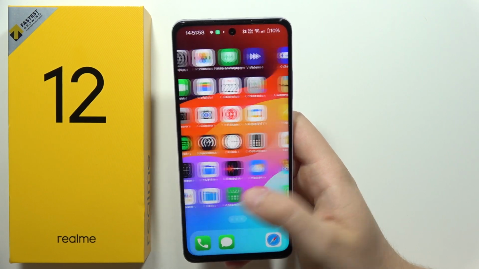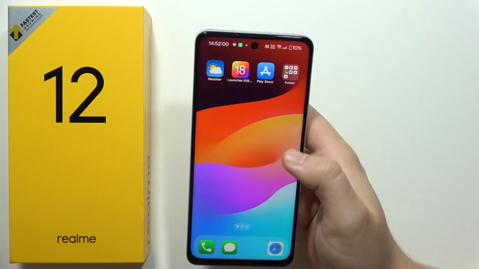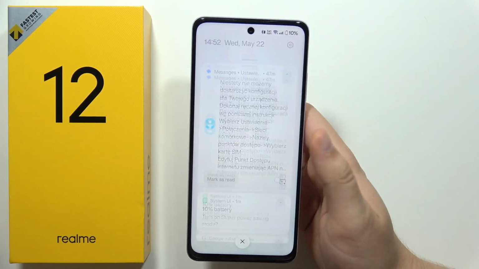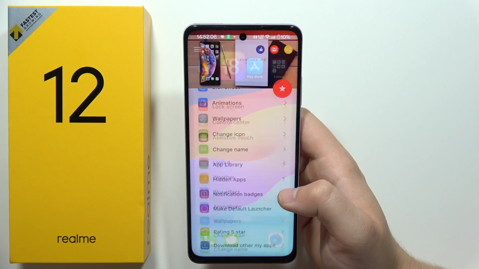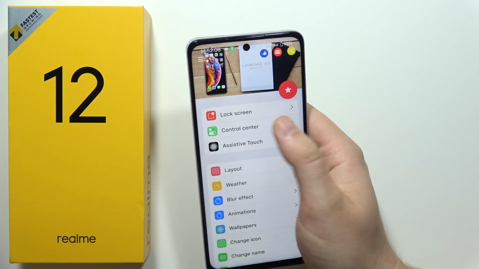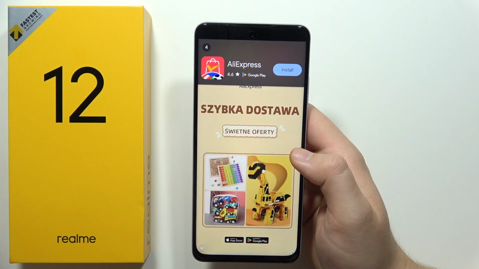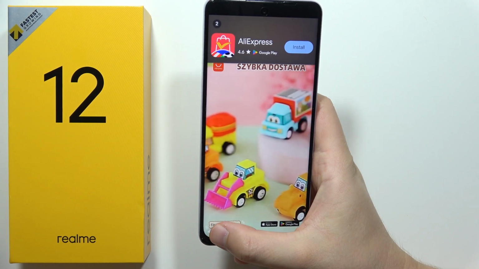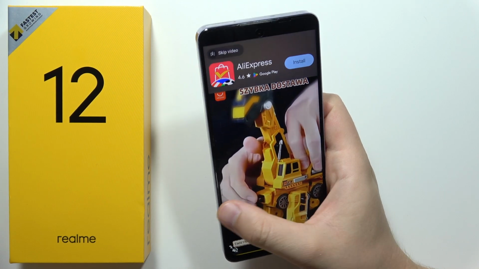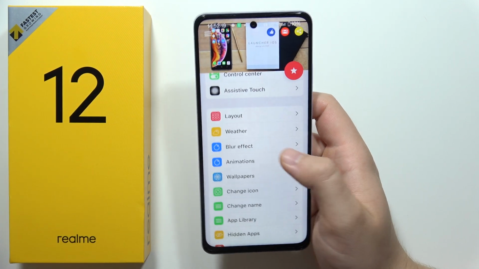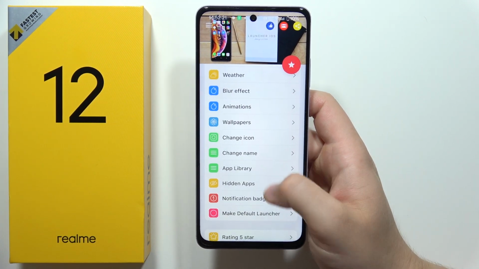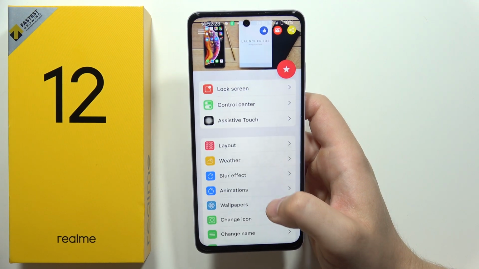Also, when you open this quick settings, you will still get this Android feature, but when you go for this application, you can actually download the control center by going here, and you will be redirected to download another application that you will have to actually connect. By the way, right here you can actually find a lot of different options like the blur effect, animations, so have fun and customize every option to your own preferences.